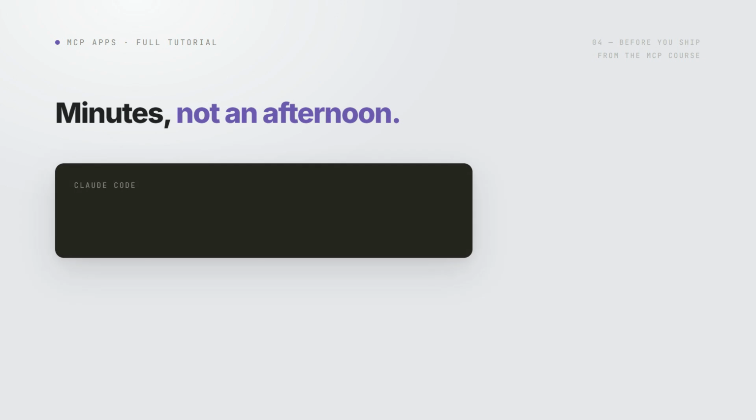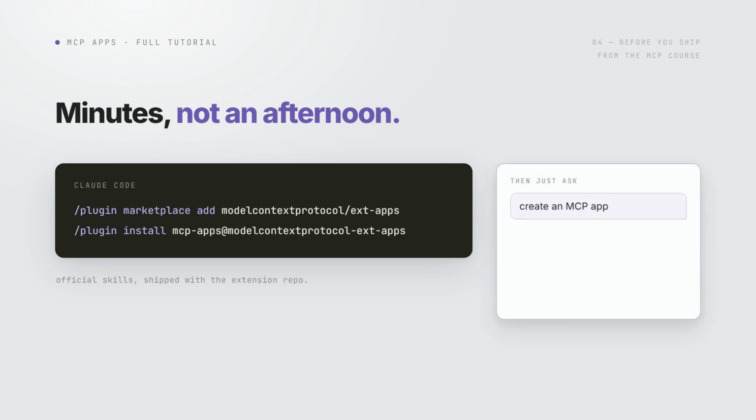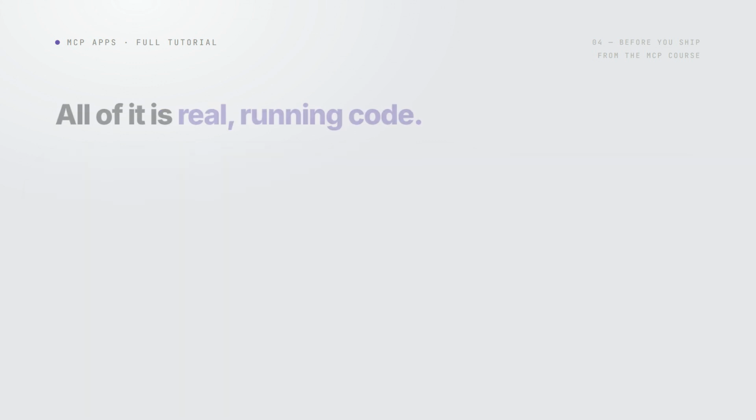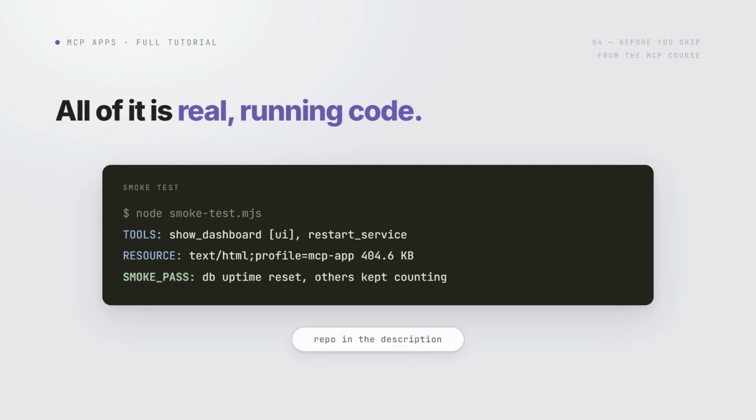Want to build one in minutes instead of an afternoon? The extension ships official Claude Code skills. One plugin install, and create an MCP app scaffolds all of this for you. Everything you saw is real, running code. The repo link is in the description.